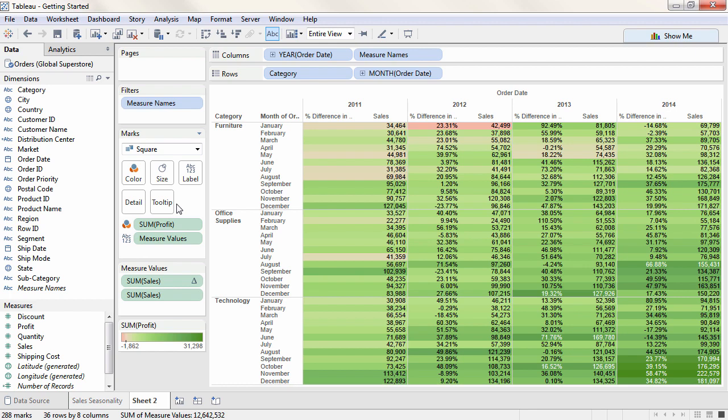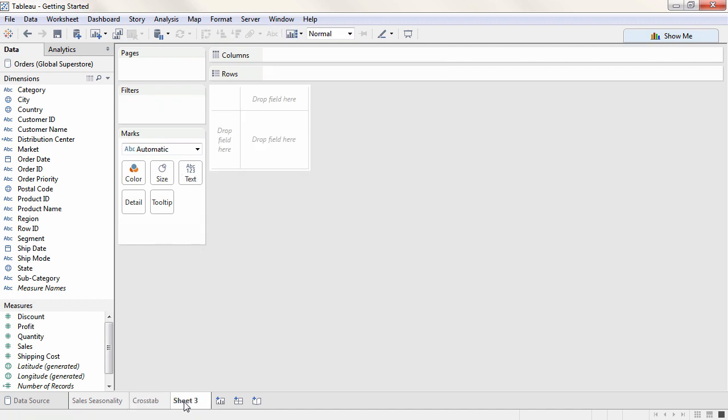Is this happening across all of our stores in our sales region? Let's find out. We'll double-click on the Sheet tab and rename the sheet Crosstab. Then create a new sheet. We know that furniture's profits are bad, but we don't know where furniture is doing poorly, and we don't necessarily know how we want to view the data.